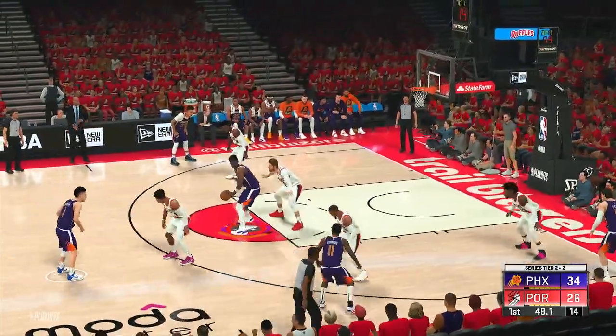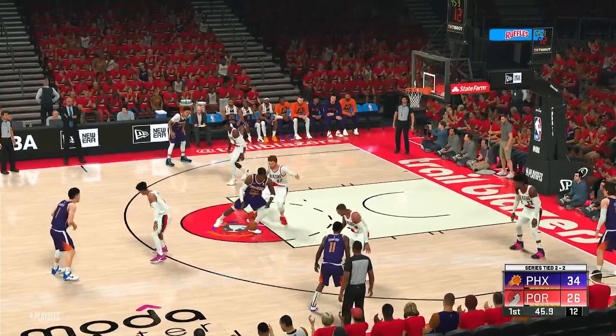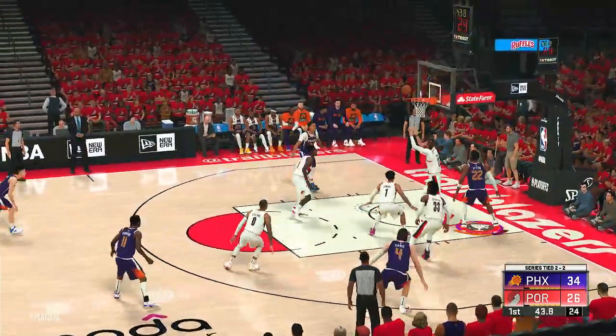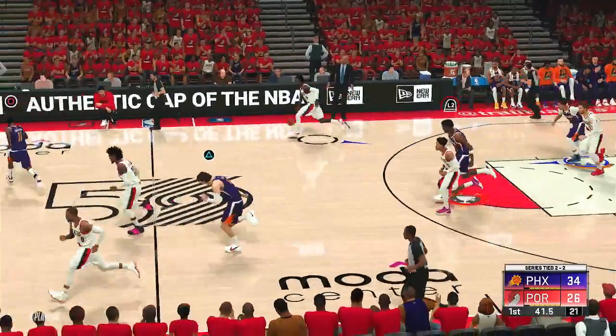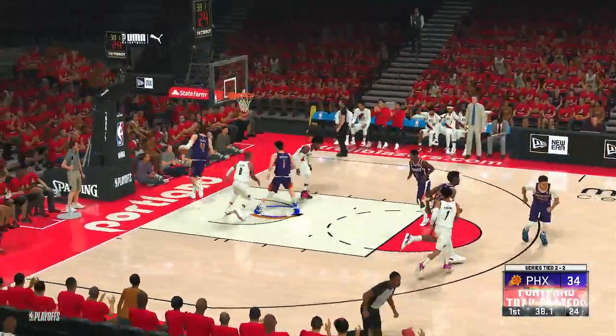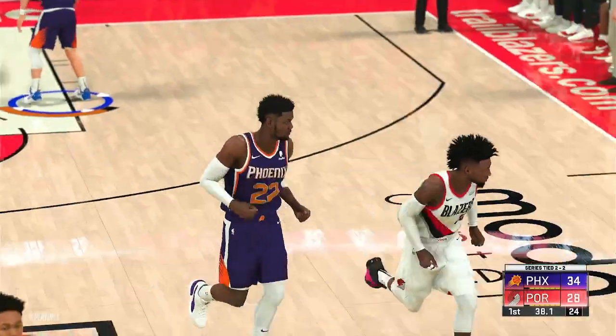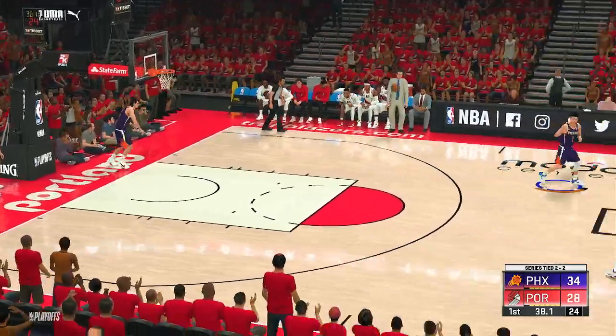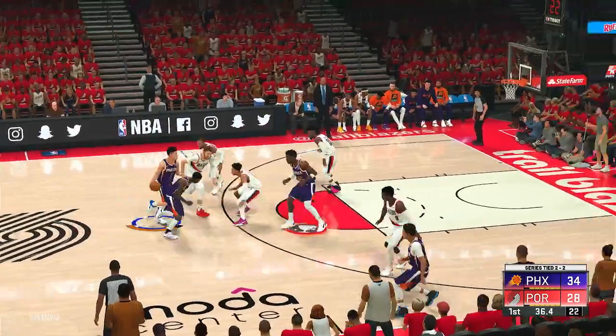Nurkic against Ayton. Great D that time from Nurkic. And here's Grant. He'll bring it up for the Trailblazers. Trailing here by 8. Well, you can see Covington's speed and transition opportunities. That was a nice job getting out in front.